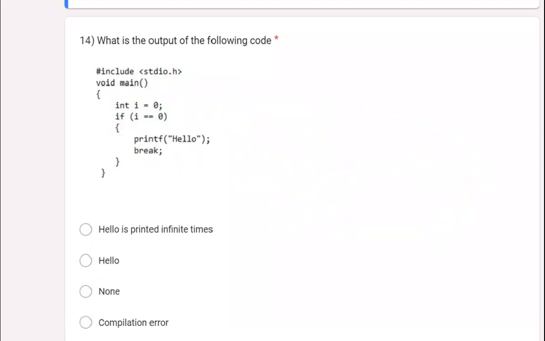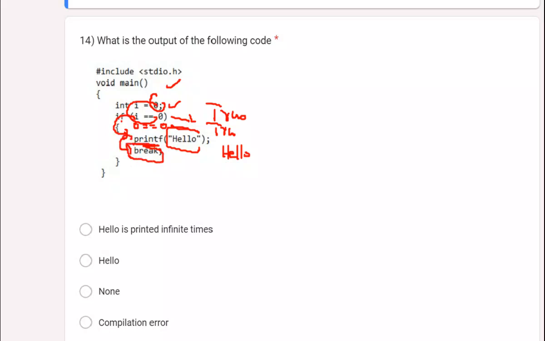Here, what is the output of the following code? So here void main, int i is equal to 0. If i is equal to 0, that means it is true, because the value of i is 0, and 0 is equal to 0. It is giving the return value as true. If it is true, you can enter into the if. You are trying to print hello. No doubt hello will be printed. But the thing is, after printf, you have written break. So break statement cannot be used in if statement. So you will get a compilation error.